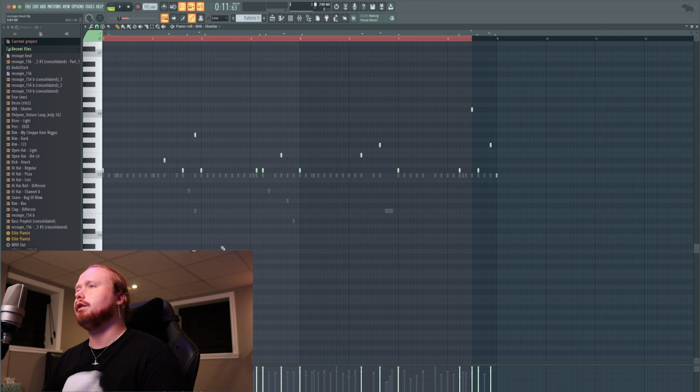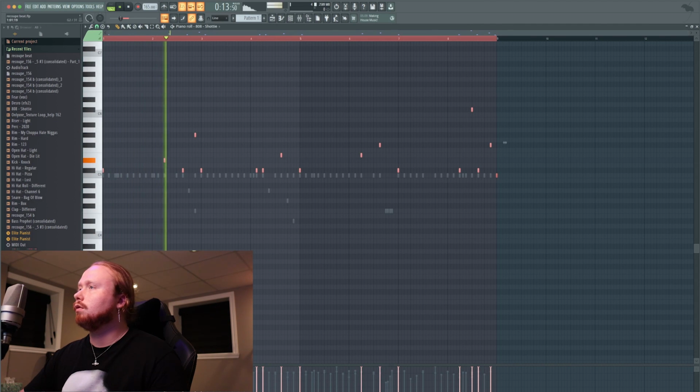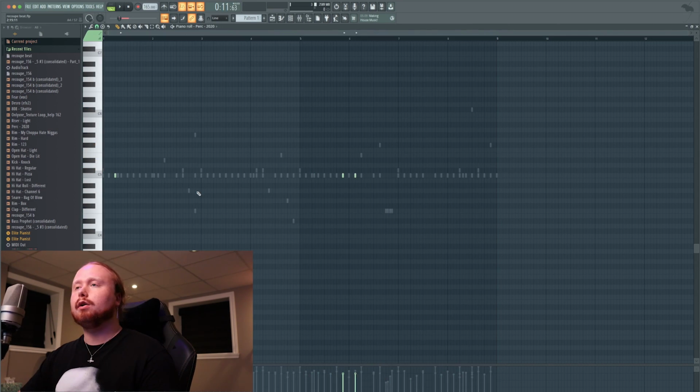Now for the 808, here's a really interesting pattern. Since I went super simple on the hi-hat and the snare, I decided to go a little crazy over here. I also added a few percussion, you know, few rims, open hats.